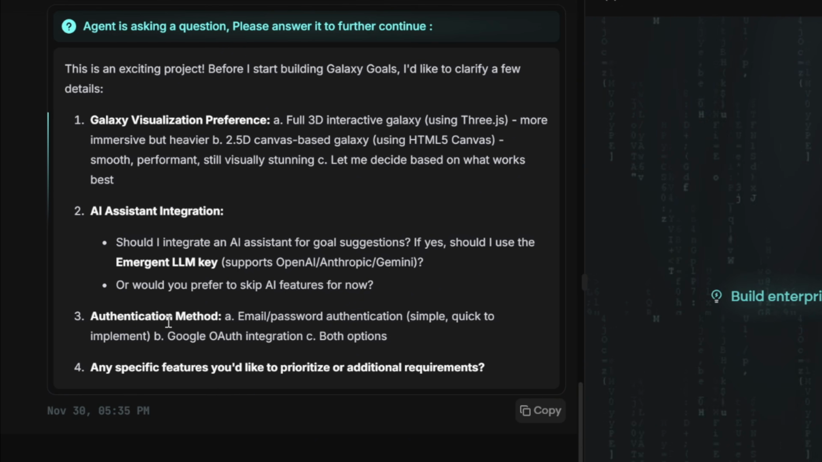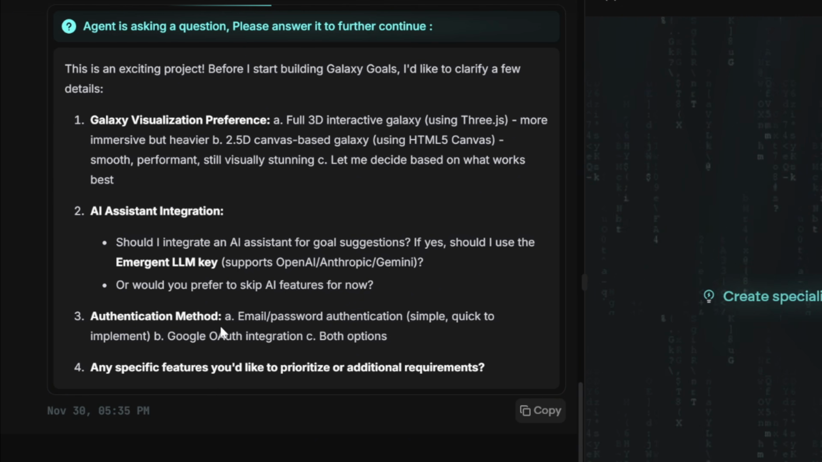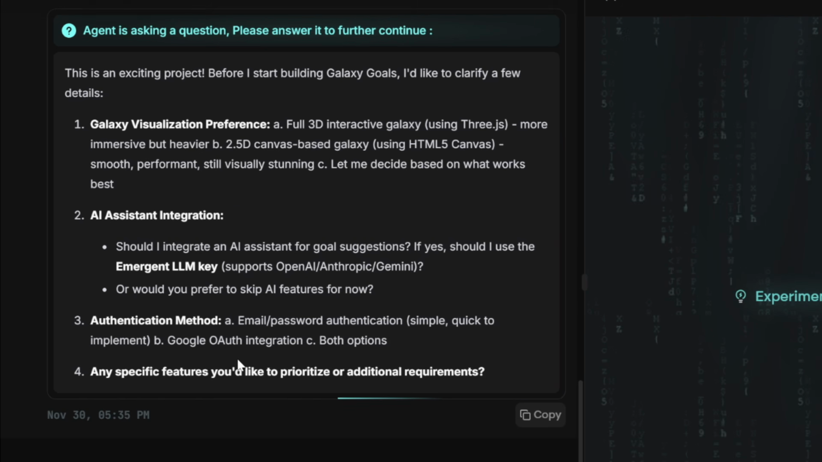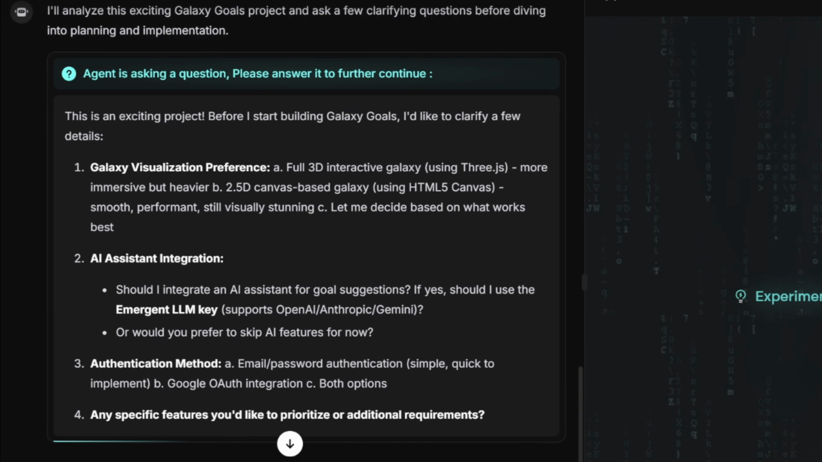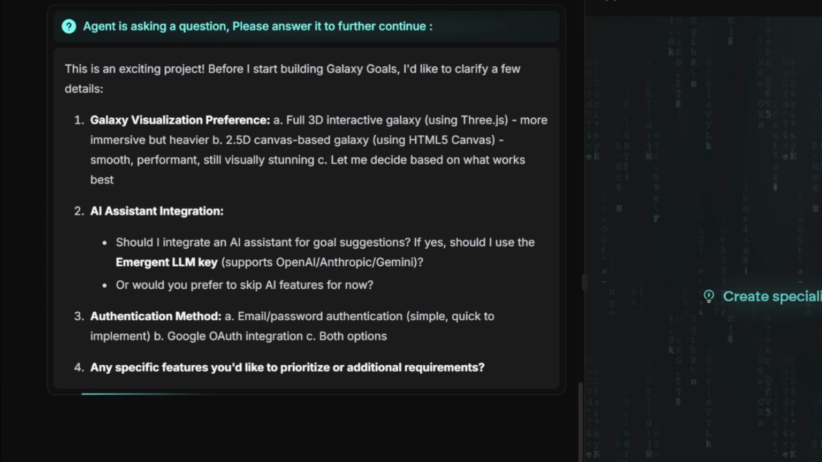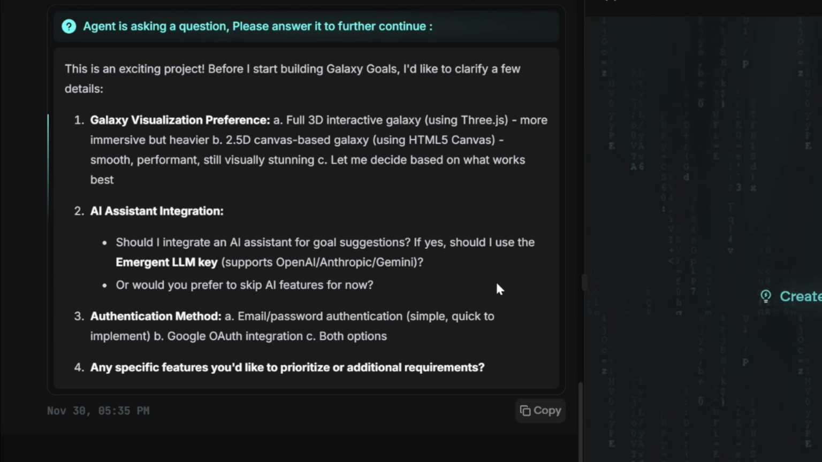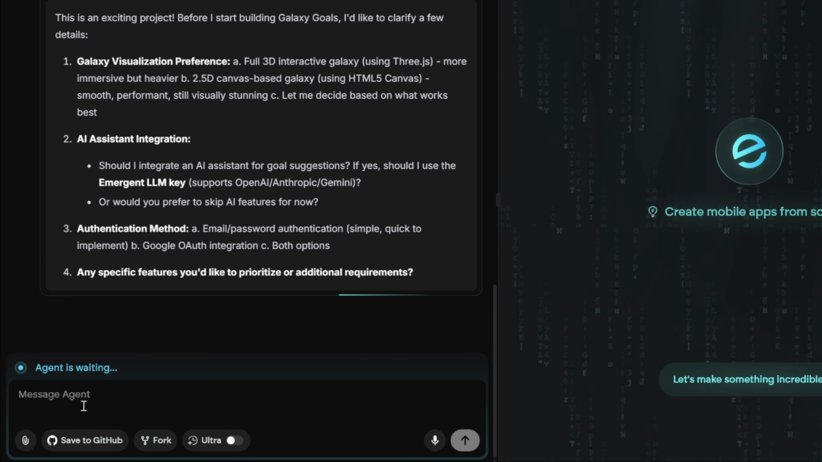Question 3 asks which authentication method you'd like: email and password, Google OAuth, or both. Question 4 asks whether there are any specific features you want to prioritize or additional requirements you want to include. So at this point, Emergent asks a few clarifying questions to make sure it delivers exactly what we want. I went ahead and provided the following answers.